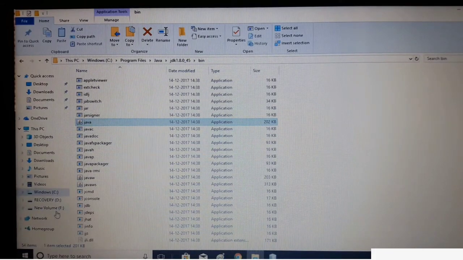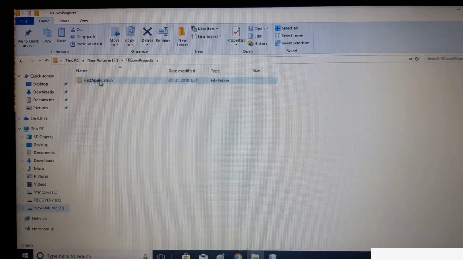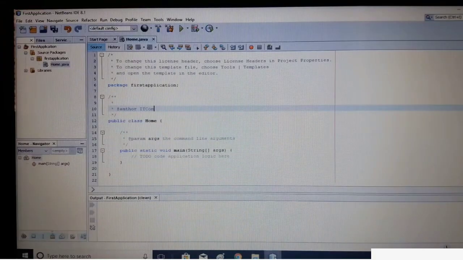Okay, so this is your folder path. Okay, and that was your JDK. All right, so let's go back to NetBeans.